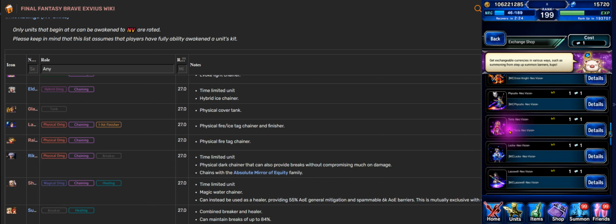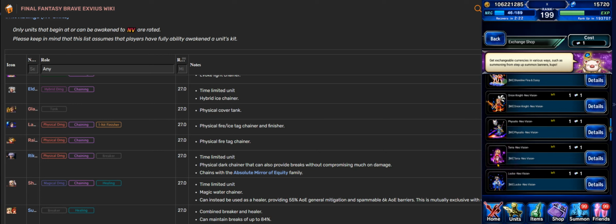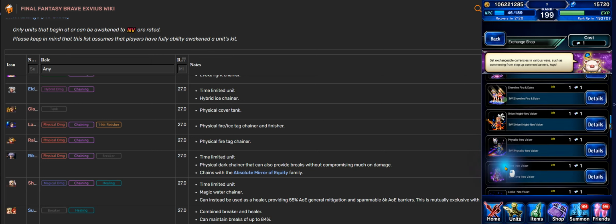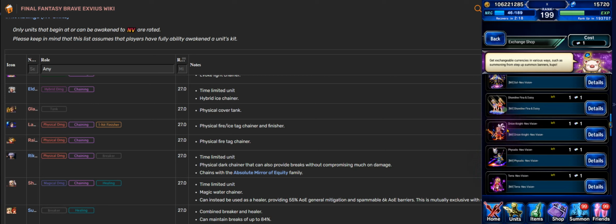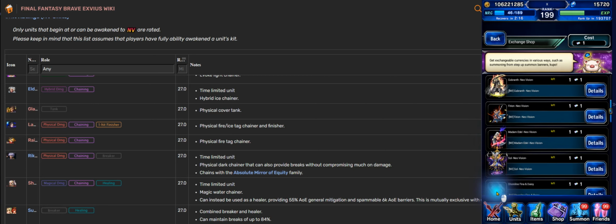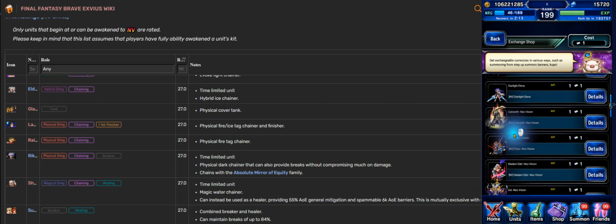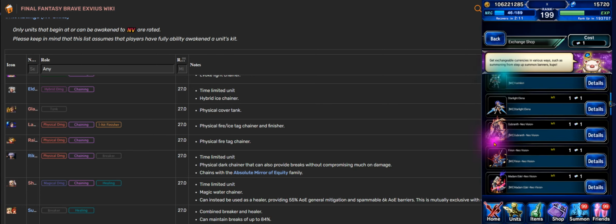Just got him. TT, heavy damage on, I think, fire. Physilis, magic damage. Onion Knight, Aurora Ray, Shen. She is good. Talk about it. Heavy magic. The rest is just old school. Okay, too old. Don't take them.